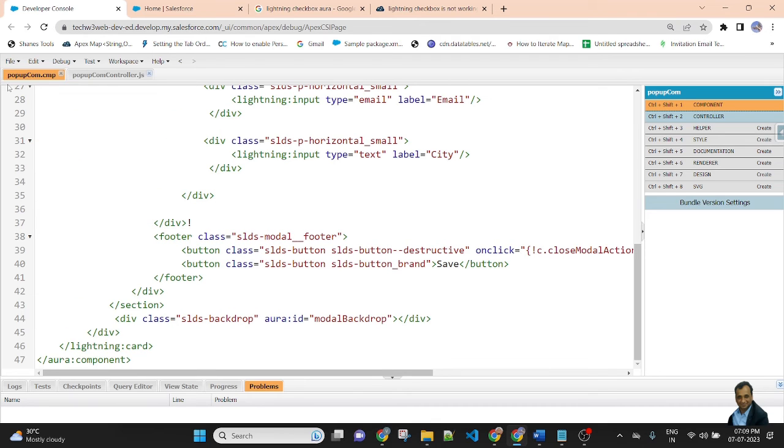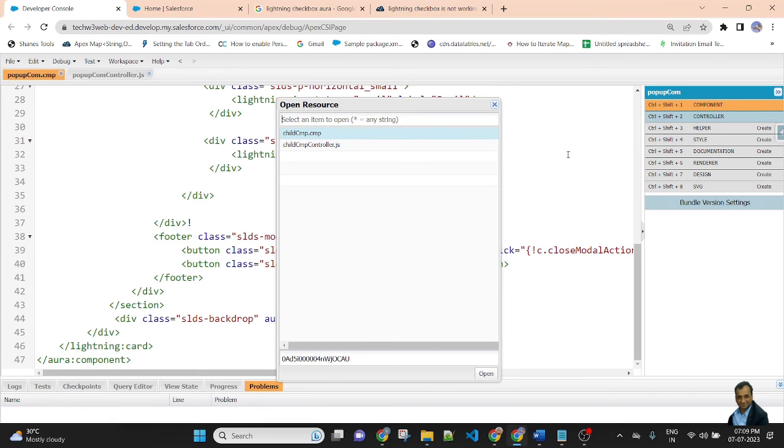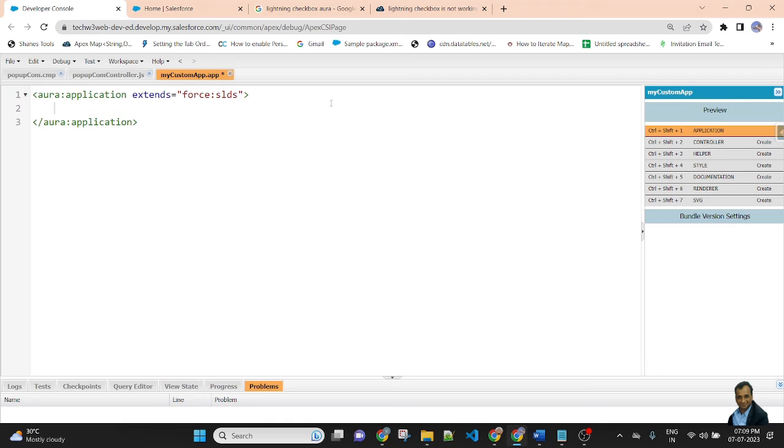Now this component will be called in the application. So I am opening the application, Control Shift O. I already created an application, my custom app, this is my application. So remove the existing component and here I will call my pop-up component. So c colon pop-up CMP, this is my component. Pop-up component and close the tag. Save. Check the spelling POPUP.